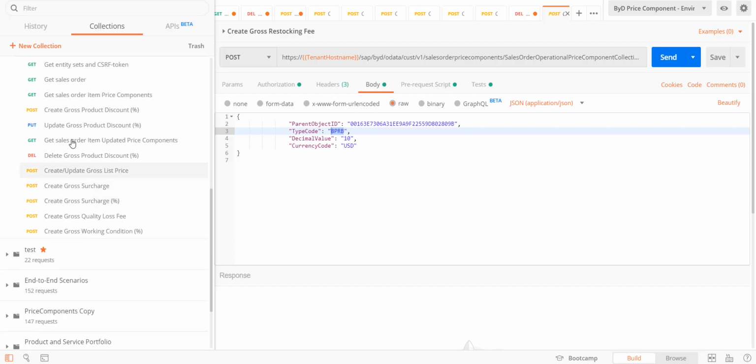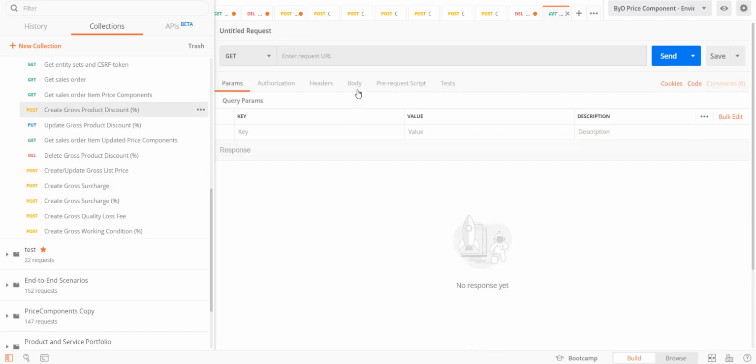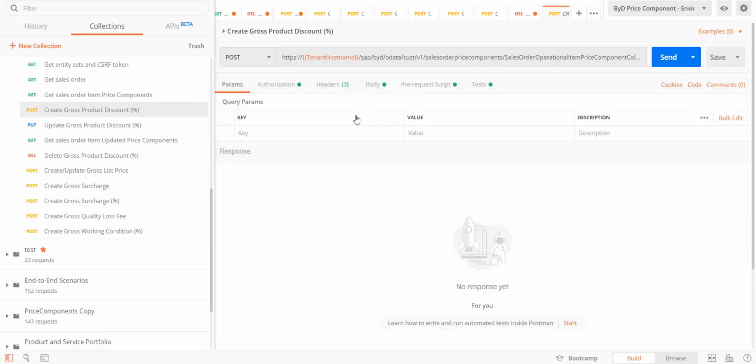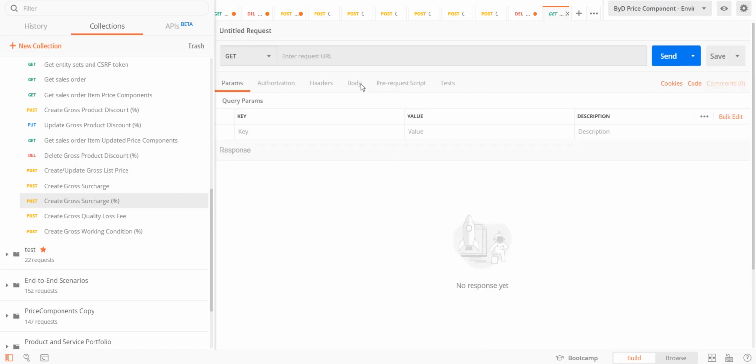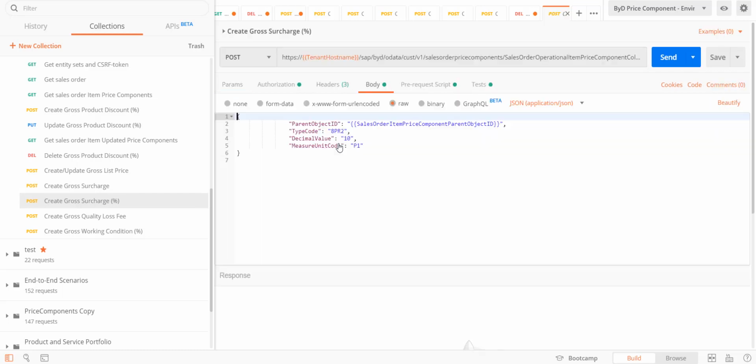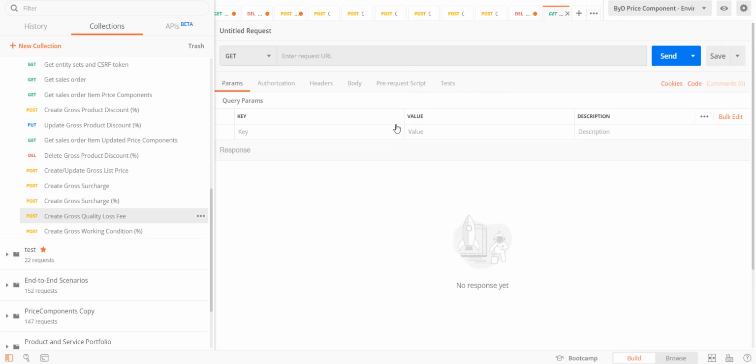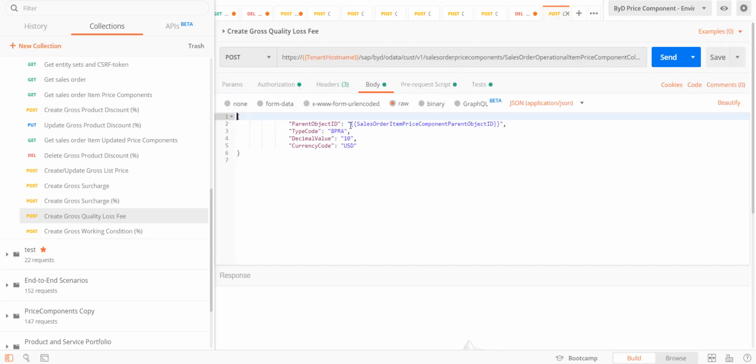And for the item level, we are using the relevant type codes. In this case, for the gross pricing, gross product discount is with 8PR6 as the type code, and the list price is 8PR1 as the type code. For surcharge, it is 8PR3, and for the surcharge percentage it is 8PR2, and for the quality loss fee it is 8PRA. Similarly, for the working condition, the type code that we have used is 8PR7.